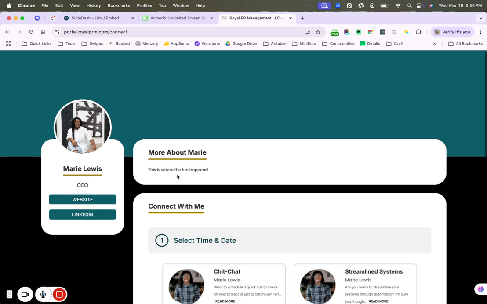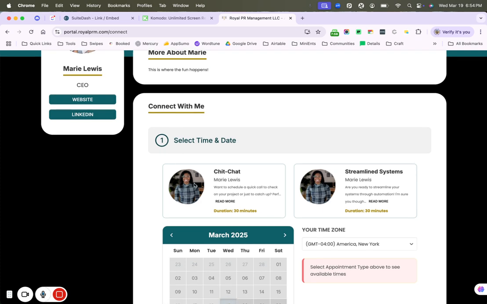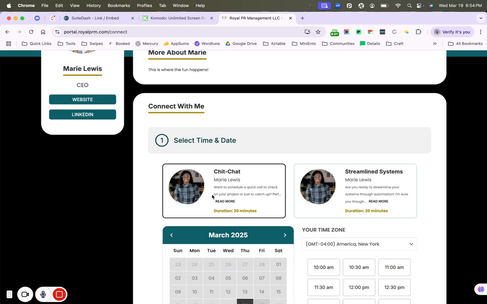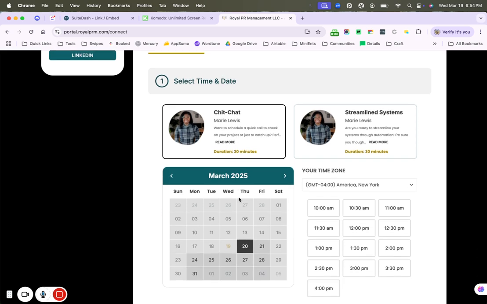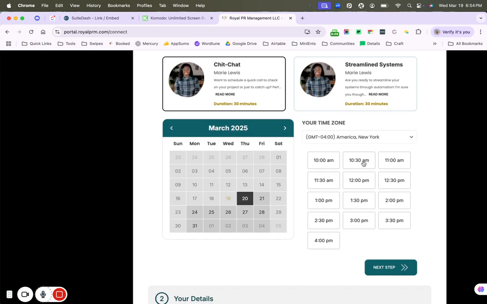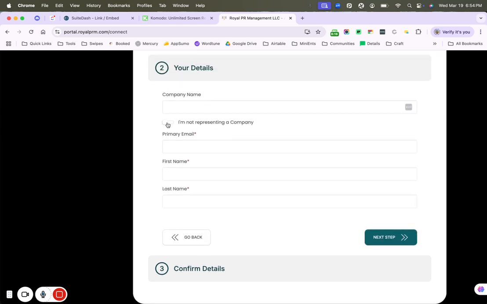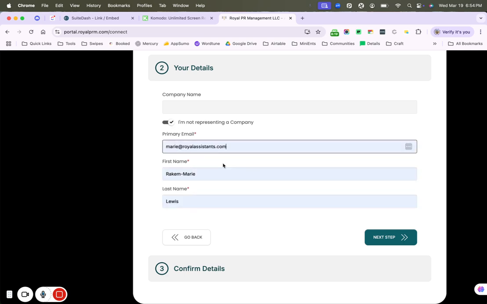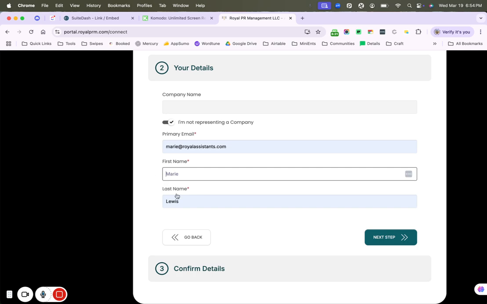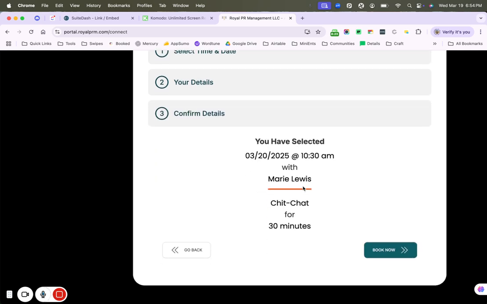The picture fits beautifully. And then you have the section with the contact, connect with me, and I can select one of the actual calls itself. And then I can simply say, okay, now let's select a time. And you can see that highlight color is so beautiful as well. The next step would be for me to put my information in. So if I'm not representing a company, and if I wanted to put all my information here, I could. And then the next step is just confirmation. So it's saying, hey, you've selected this with Marie, and now you can go ahead and book it.